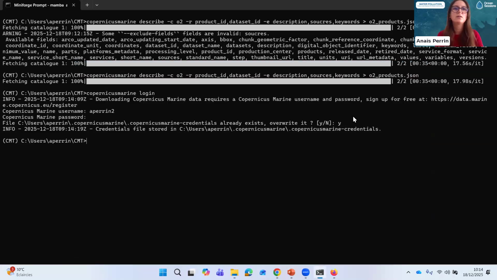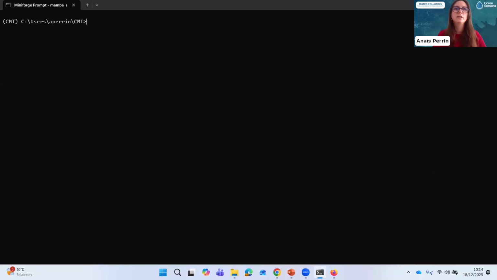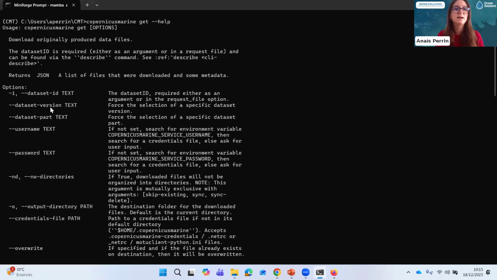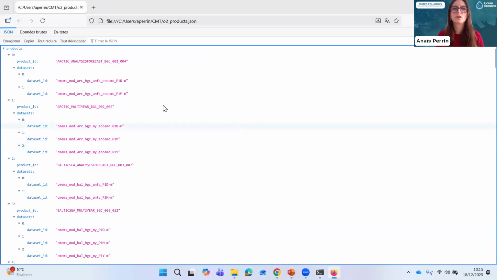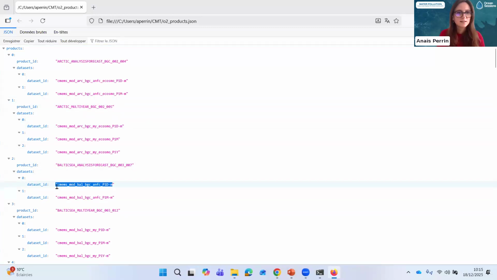Okay, so now we will move on to the get function. I will clear the screen. As a reminder, you can display the available options by typing copernicus-marine get --help. The only mandatory parameter for this function is the dataset identifier, or just -i for short. I will reuse the dataset ID I found in our JSON file, and I will take this dataset, for example.